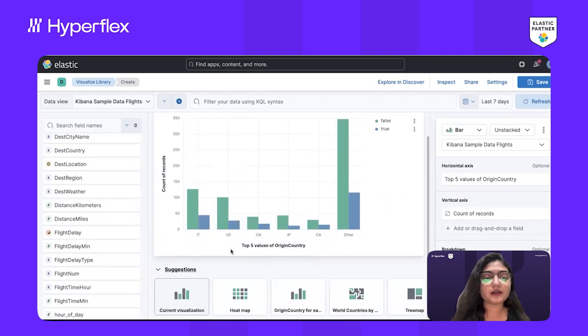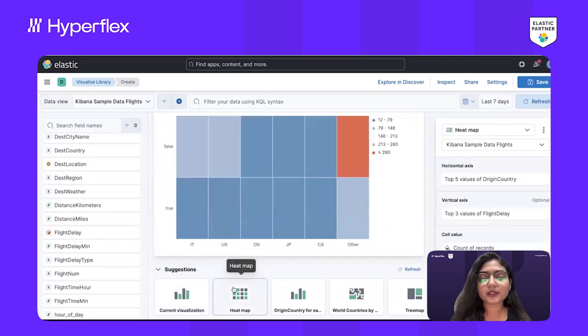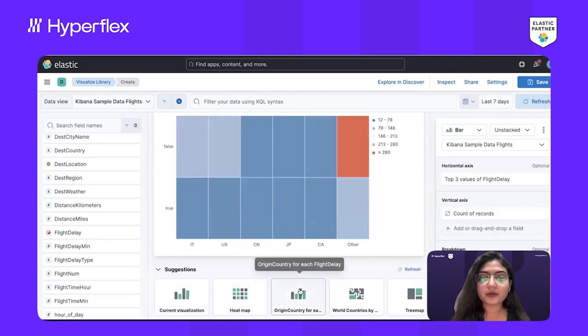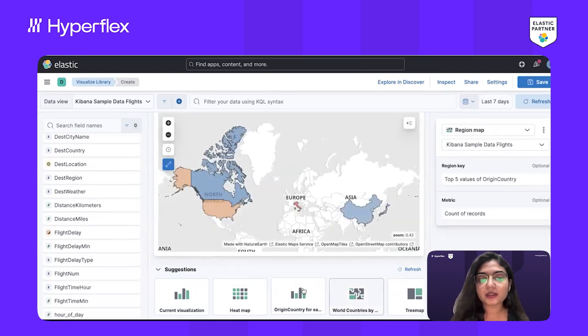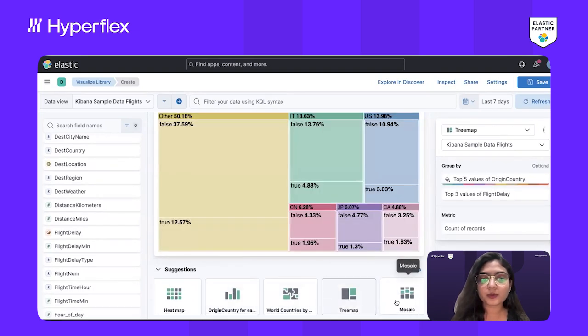Here you can see a dropdown that says suggestions. Here you have a few more suggestions that Kibana automatically gives you. You can choose something from here that has a heat map, country-wise, divided by country, tree map, mosaic.